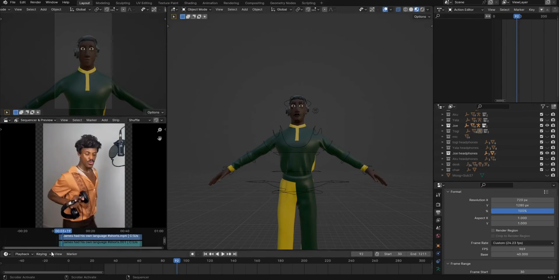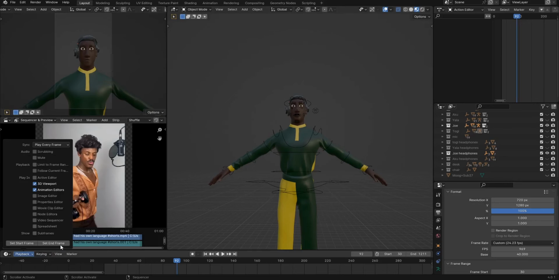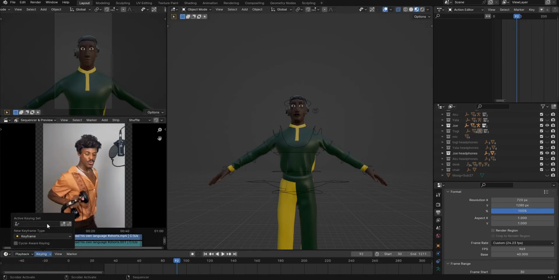Another thing you would want to do is set the keying set. The keying set that we're going to be using is low crowd scale. This is the keying set that we're going to be using. And also make sure that the record button is turned on.